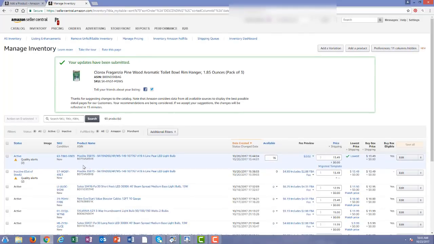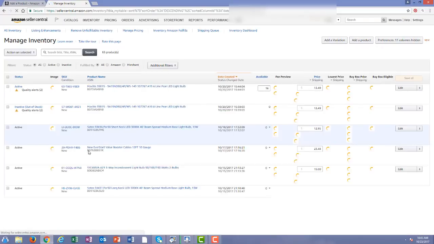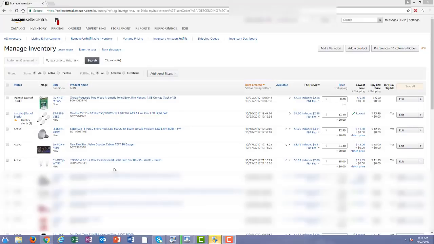And it should come up in the catalog. Now, what's going to happen, you're probably going to have to refresh this screen. It's going to say it's been added to your inventory, but it won't show down here yet. But when I refresh the screen, it should. Okay, so after I refreshed, there's the product we just listed.